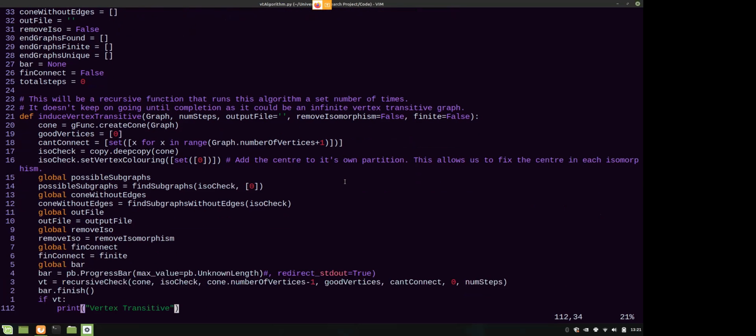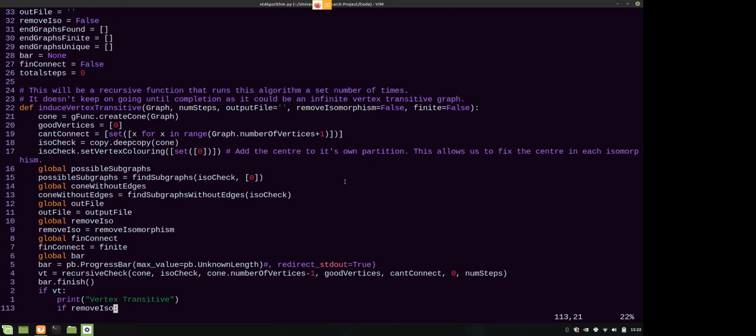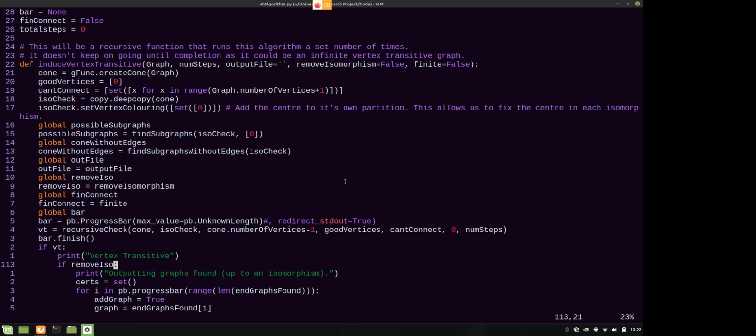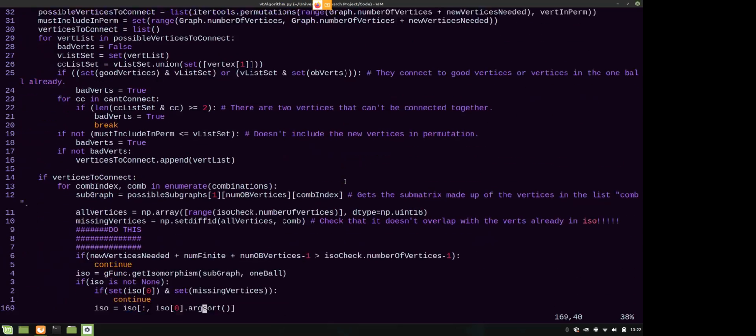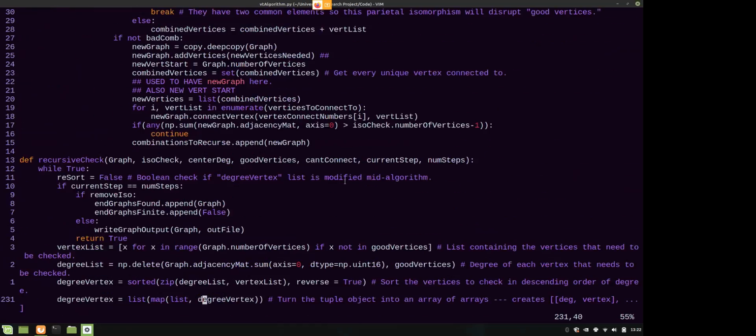Right, so this other stuff is just some variables you set to determine how the function is running, and you have a progress bar here, which is nice because sometimes it can take a long time to output, so the progress bar lets you know that it's actually running. Right. So then you're going to run the recursive check function, which is, no, not that one. We'll get to that one later.